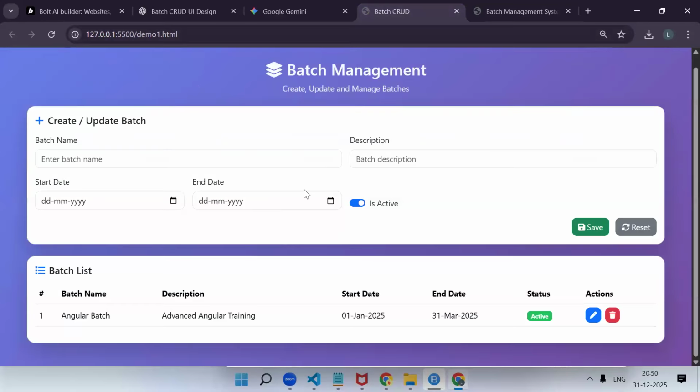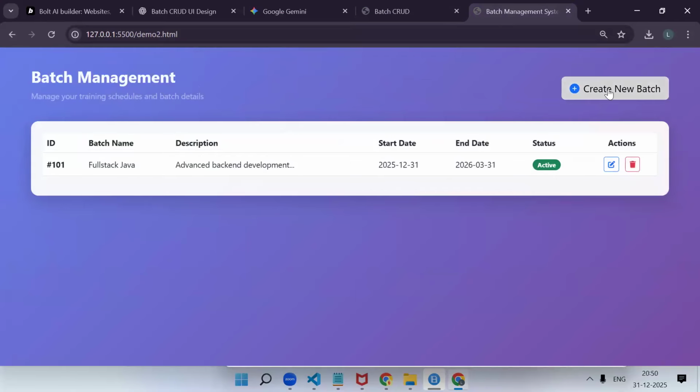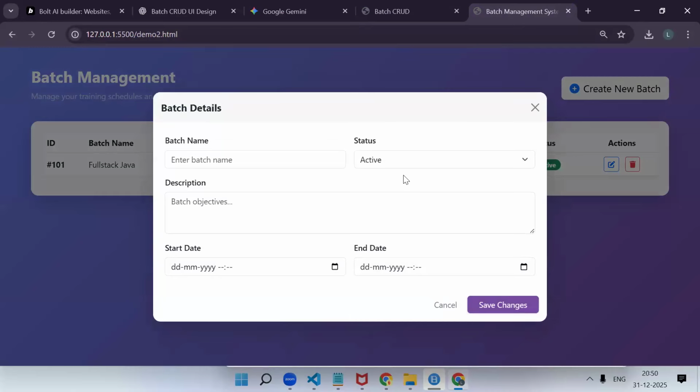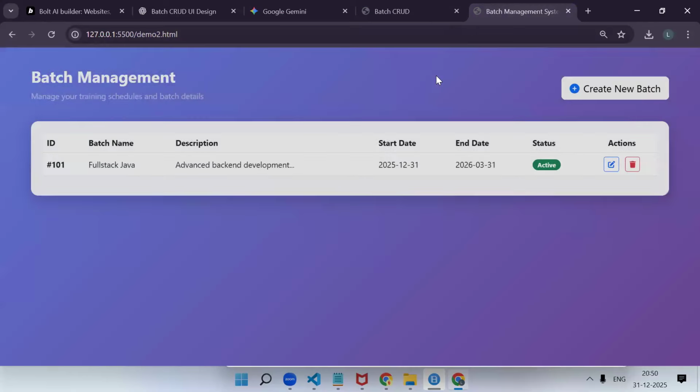See, this was ChatGPT output. This was your Google Gemini. It has used the modal pop-up. I don't know how it got the same color. It might be a trending one, so it has used that. But see it.